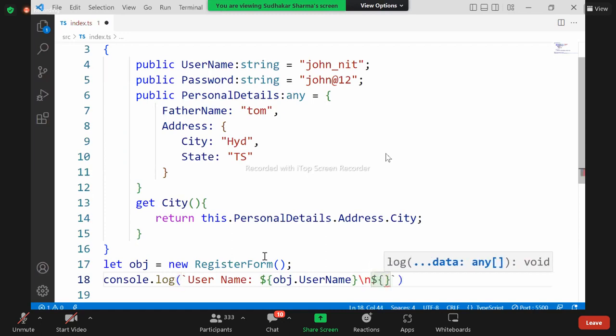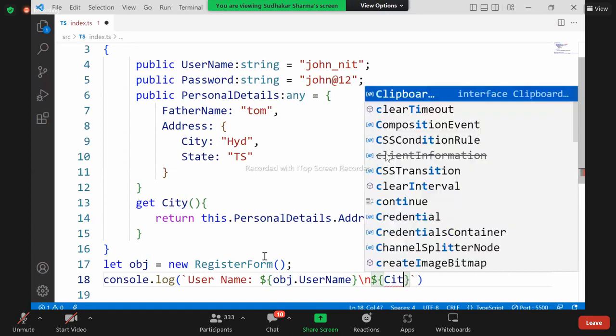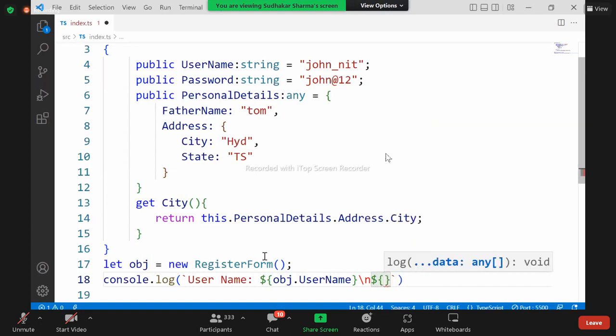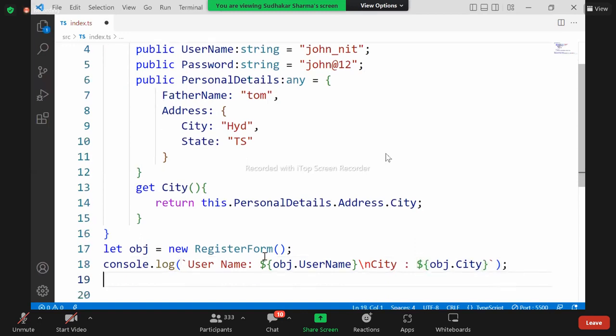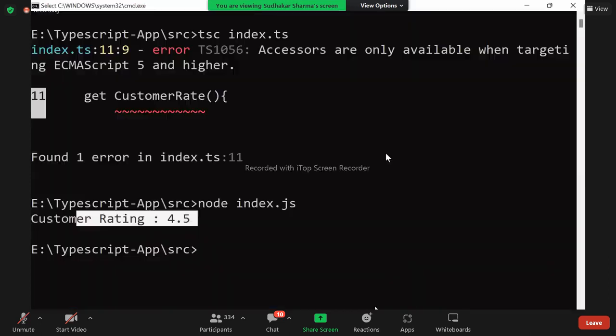In the next line, I want to print the city. Am I right? Here we have to keep the city. So I will put here as city. In the next, I will put city. City is, we can directly access obj.city. Am I right? That is accessor, na? If I don't have that accessor, obj.personaldetails.address.city. But now we have a simple mechanism for this.